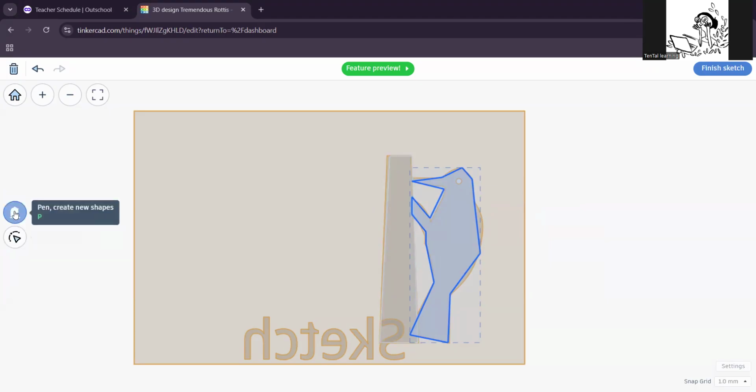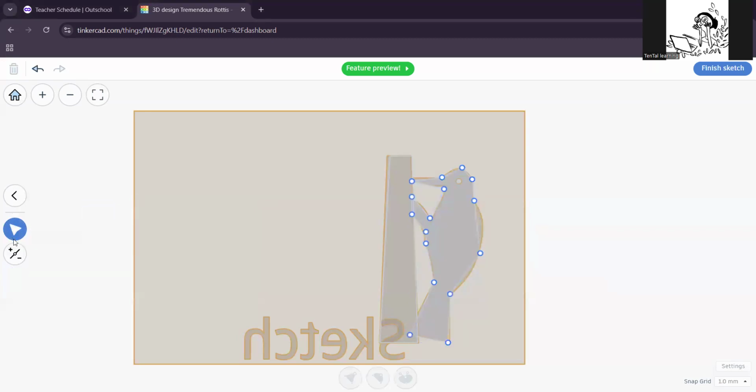This one says create new shapes, and this one says you can edit with this. And when I click on the point, we can change it to a smooth point. It gives us the handles that we can move and get any curve that we want. We have two options for smooth curves.